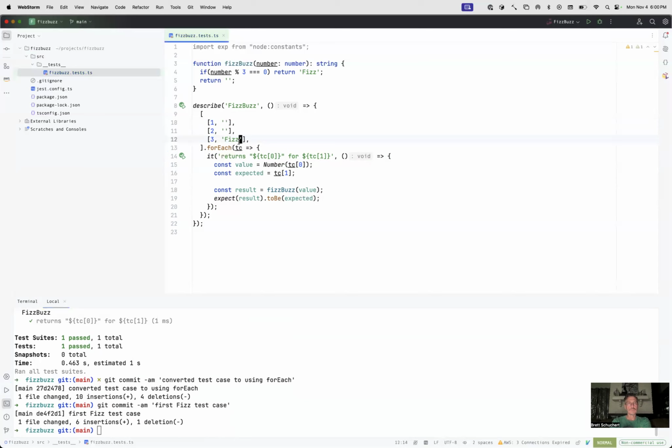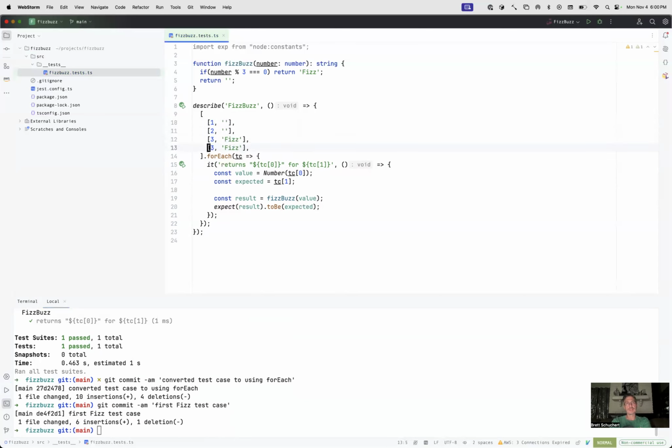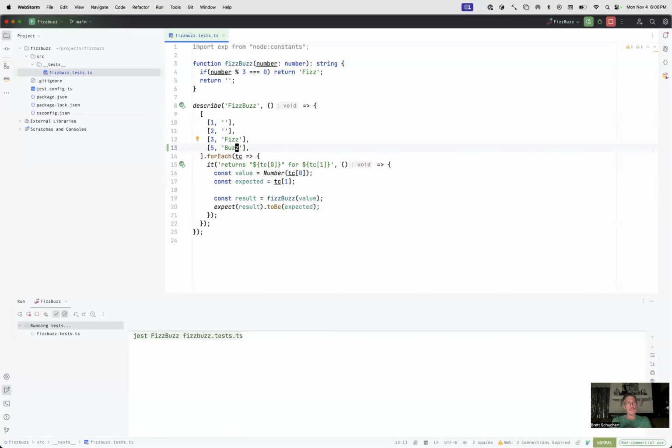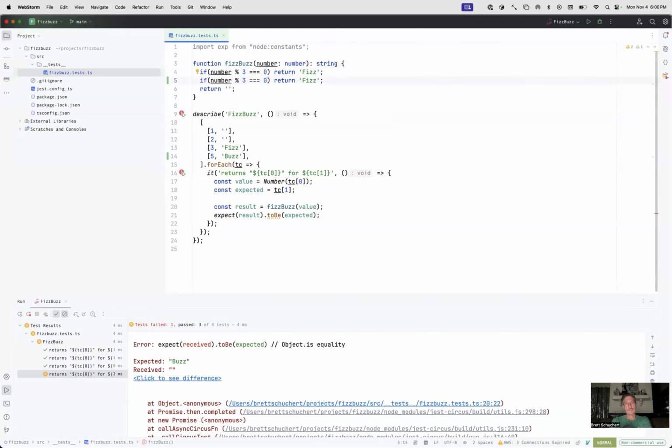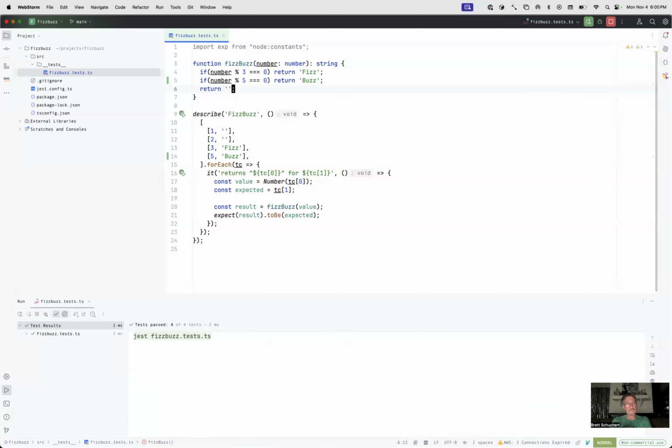Now, 4 is the same as 2. I'm going to skip 4. I'm going to go right to 5. That should fail. And I did a commit. That's fine. Okay, so I can duplicate this. Let's see. Cool.